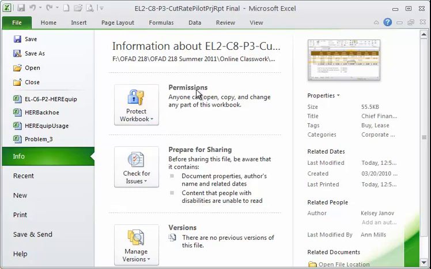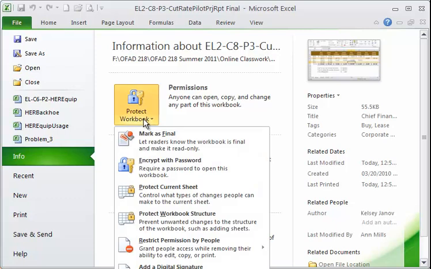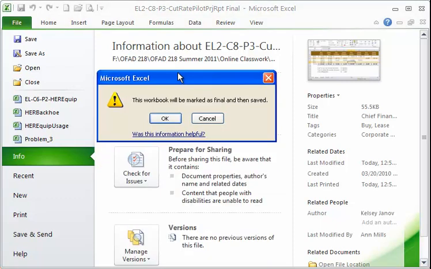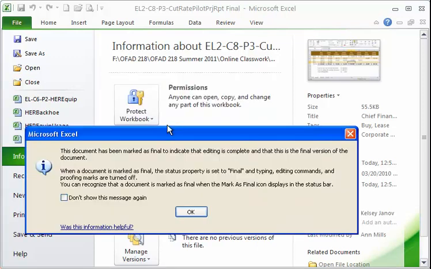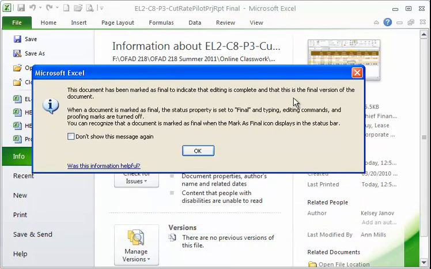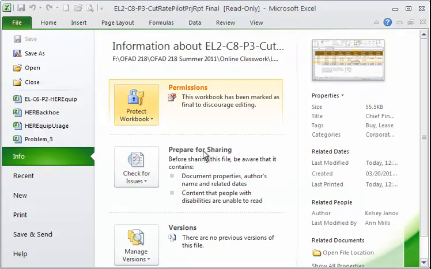But to mark as final, you'll go under the File tab, and then in the Permissions group we're going to click on Protect Workbook. There's an option Mark as Final. Notice here it says let readers know the workbook is final and make it read only, so they can't make any changes to it. And again, they remind you of that. This workbook will be marked as final and then saved. We'll click OK. Editing is complete, final version of the document. Click OK to that. Notice that change to orange, which is an indicator to you that it has been marked as final.